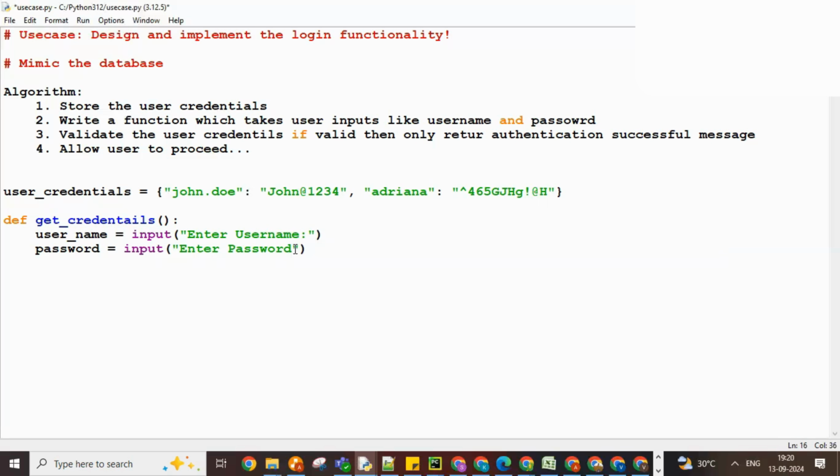Make sense? Once I have taken both the values, username and password, what you're supposed to be doing is return it. That's what the task is, very simple. Write a function to take the user inputs like username and password and return both. Got it?